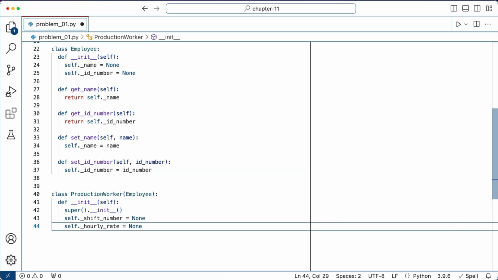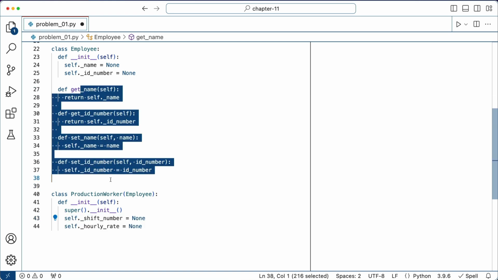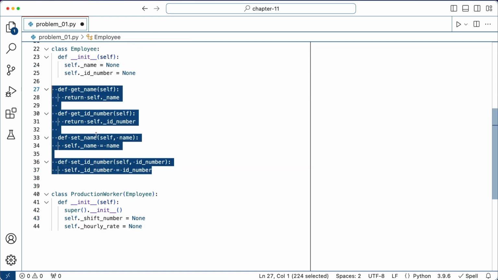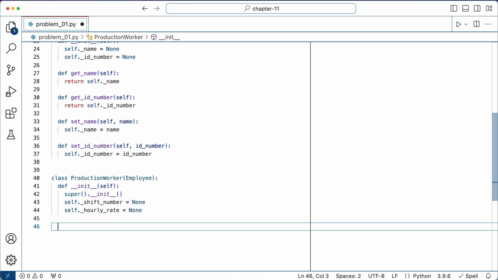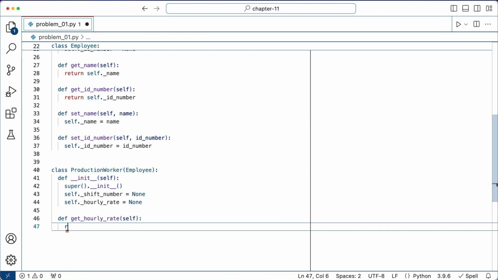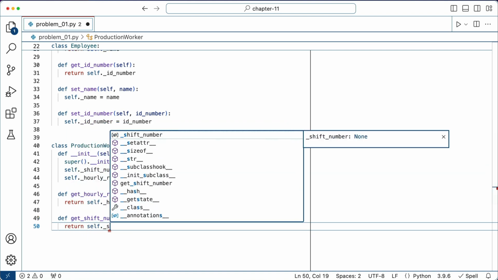And now we need to do getters and setters for just these two things, because we already have getters and setters for the name and the ID number, which is part of this class. And remember, all of these things are going to be part of the production worker class as well because of inheritance. So now we need def get hourly rate, and that's going to be a self because we're just returning the value that's been stored inside there. And then we'll do def get shift number like that. And we'll return self.shift number.